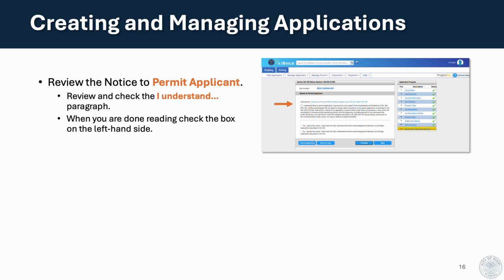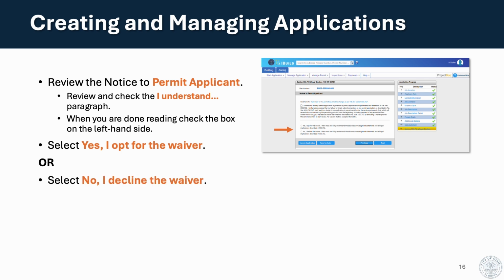Once you read it, please click on the box on the left-hand side. After that, you must select for either "Yes, I opt for the waiver" or "No, I decline the waiver." Then click the Next button.